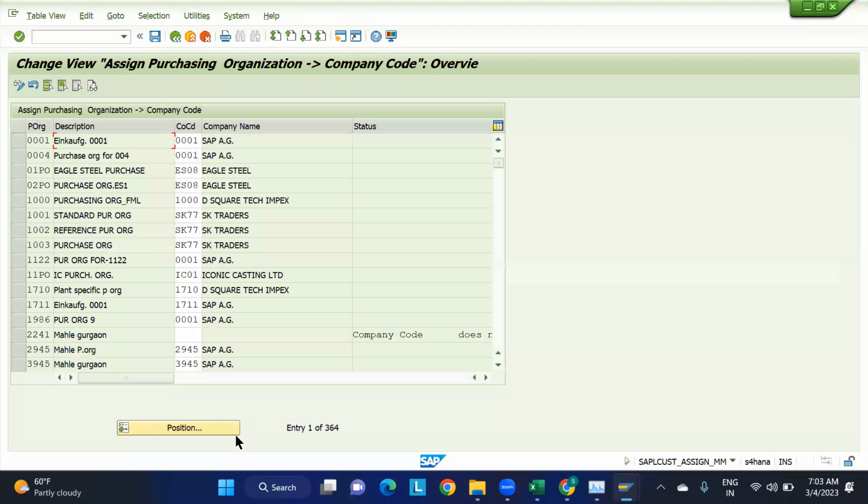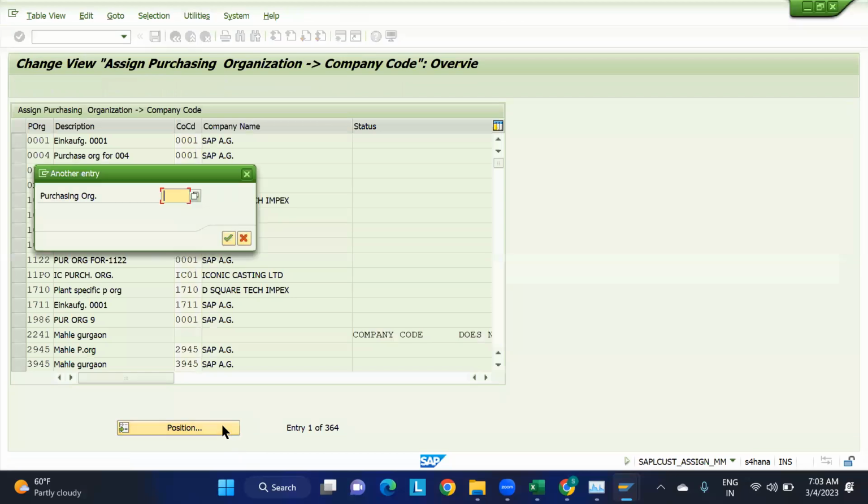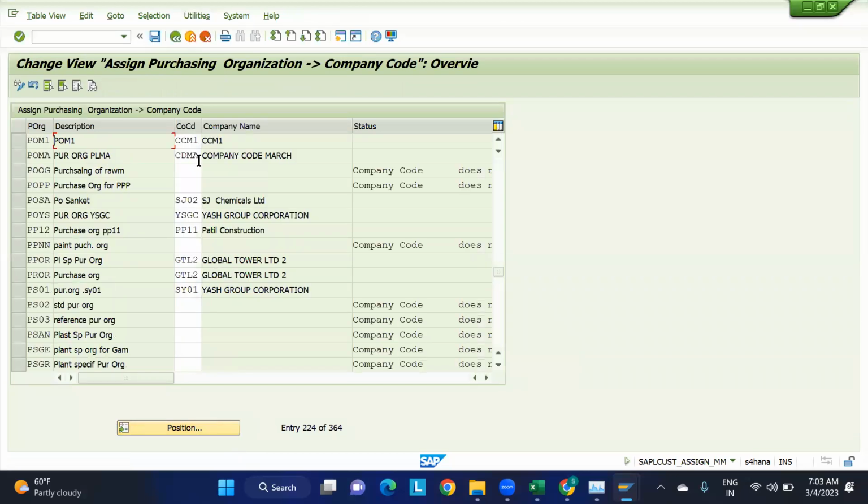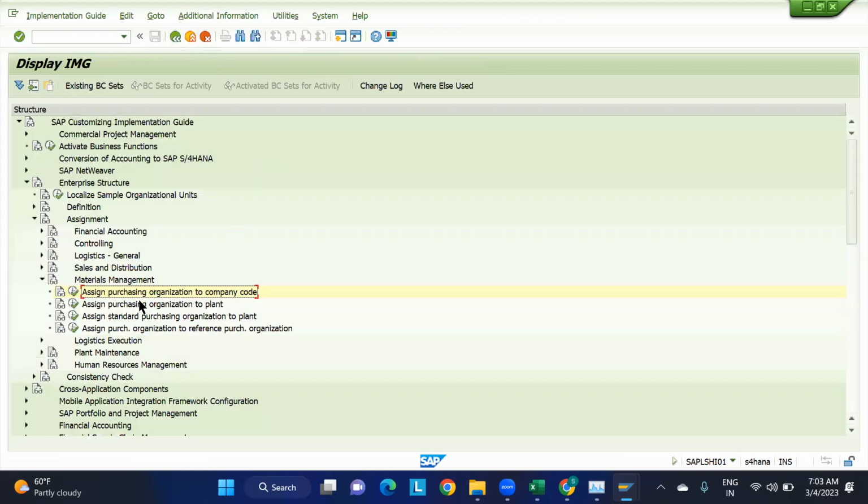Okay, what is our purchasing organization? That is POM1. Okay, this is assigned to the company code CCM1 here. Go back, assign purchasing organization to the plant.